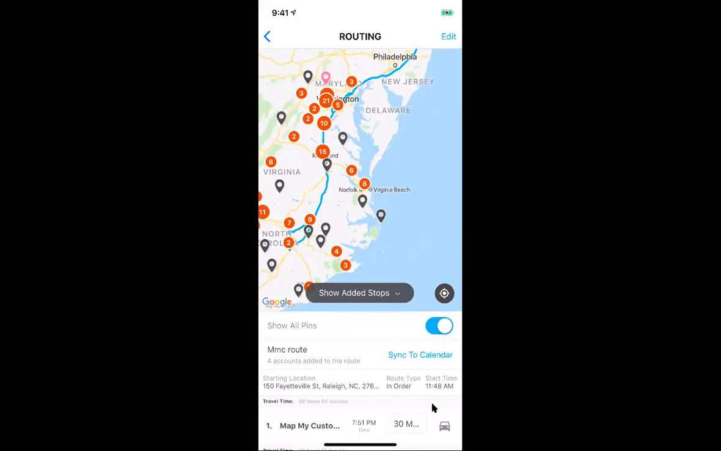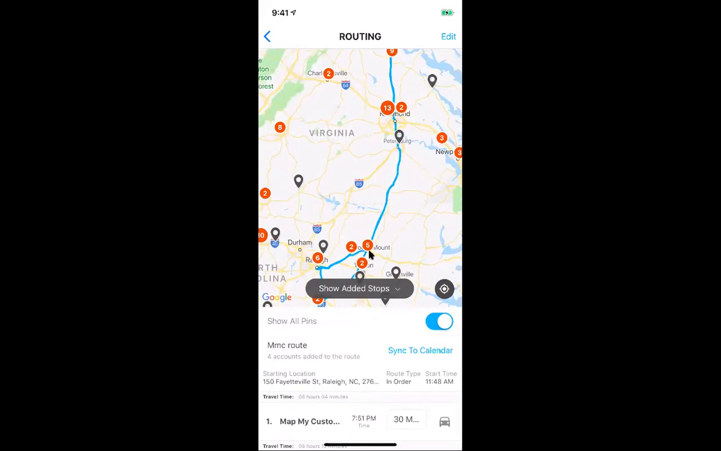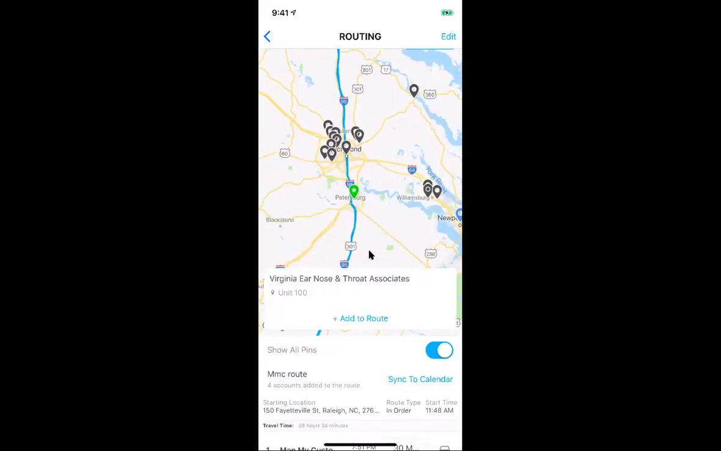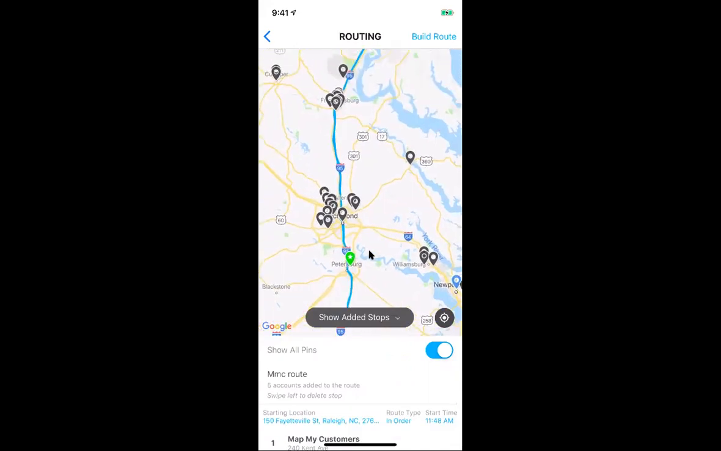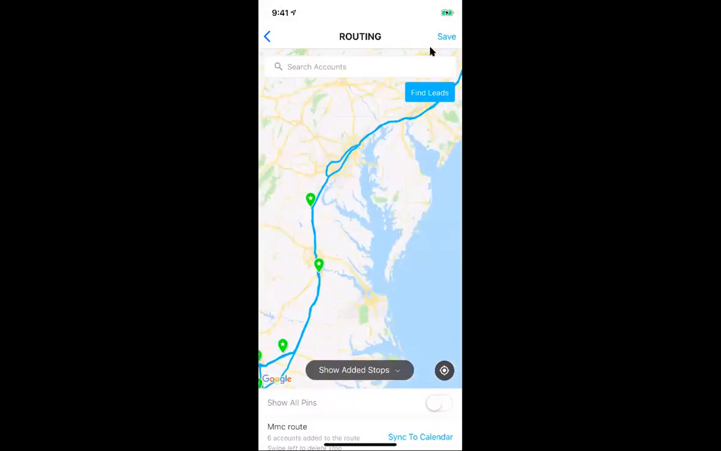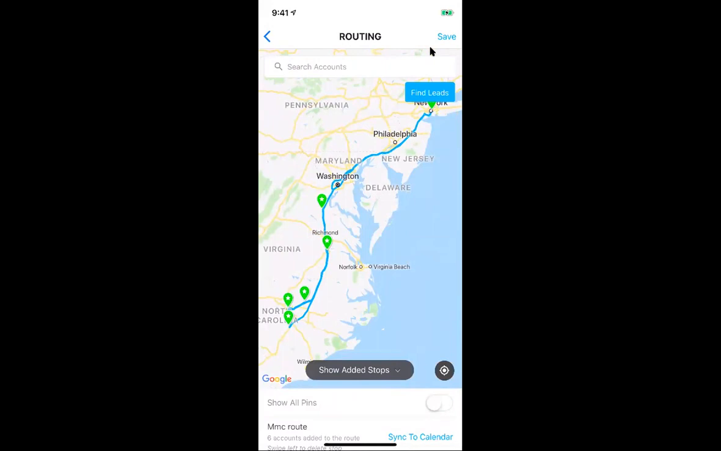So now what you can start doing is see within the path of your route, who else do you want to visit? Let's say I want to go ahead and add Virginia Ear, Nose, and Throat Associates. I have several options here in Fredericksburg, Virginia. So you can always go ahead and edit your route and see what's on your path within your route, and then build this route as well. So great, we just identified 2 more stops on the way back from New York.